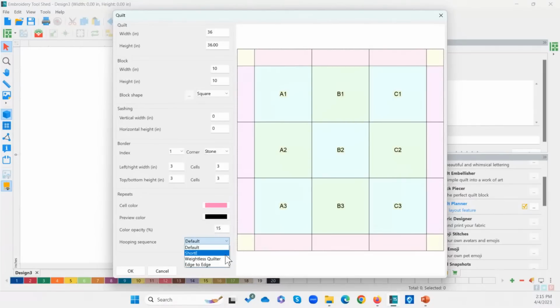Now, the Shorty hooping sequence, that is a design or a product that we used to have that is a quilt frame. It is the predecessor to the Weightless Quilter. So if you have a Shorty, I would use that Shorty option. If you do not have a Shorty, then you can use Weightless Quilter or edge to edge.